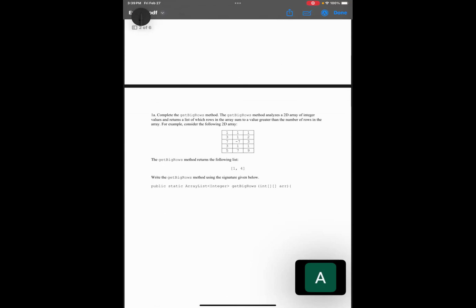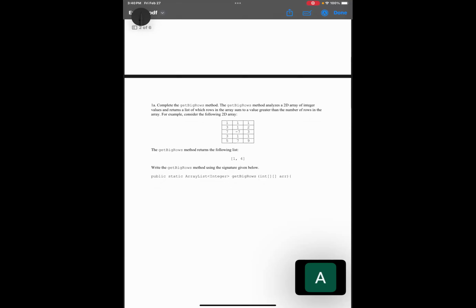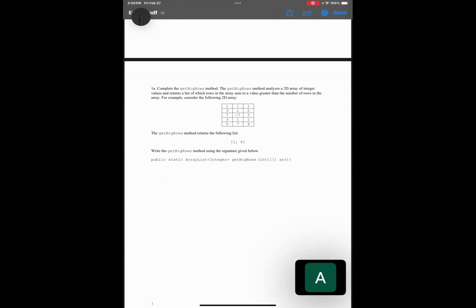And 1A says, complete get big rows method. The get big rows method analyzes a 2D array of integers and returns a list of which rows in the array sum to a value greater than the number of rows in the array. For example, he gives us a 2D array here, and it should return 1 and 4.